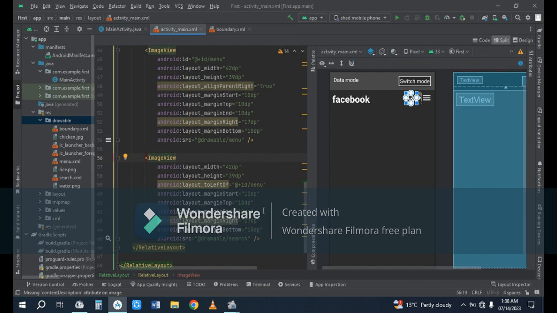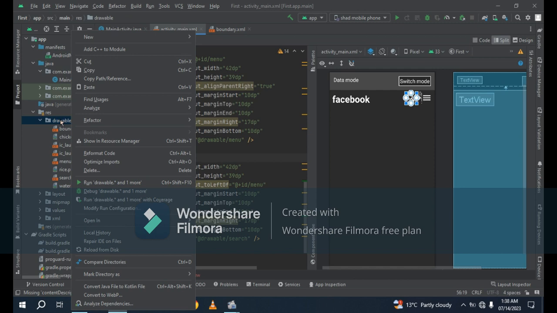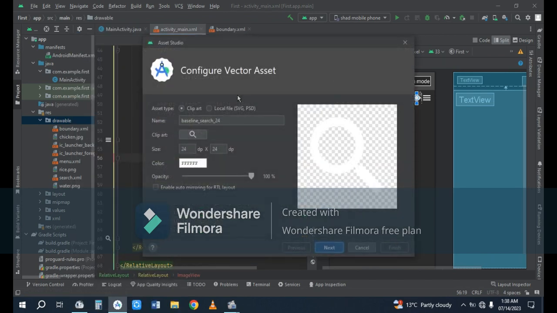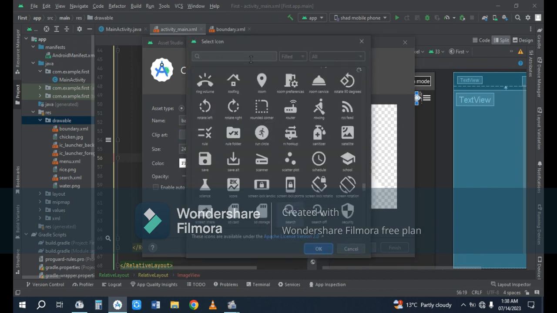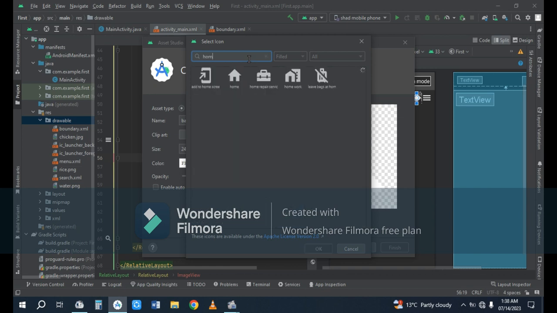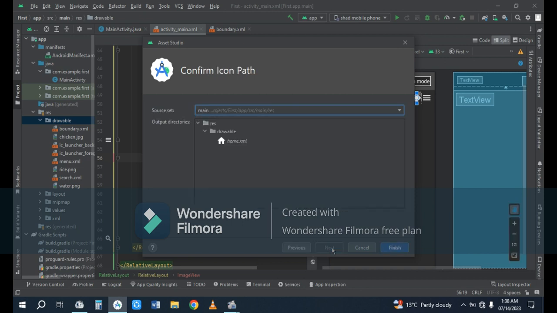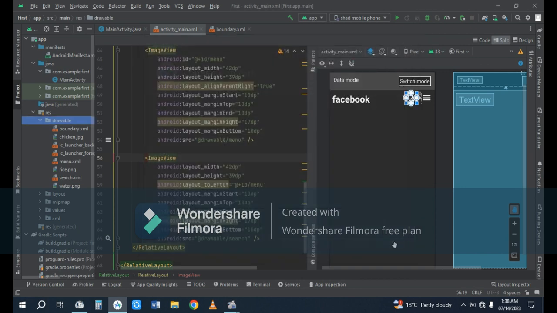Now we have to add some more vector assets that we are going to use in our project, because Facebook has lots of vector assets. So you come to drawable, you left click, you right click, then you go to new and vector asset. So we're going to start with home. So we have to search for home. So we're going to take this one. All of them are white. So we're going to call it home. And finish.